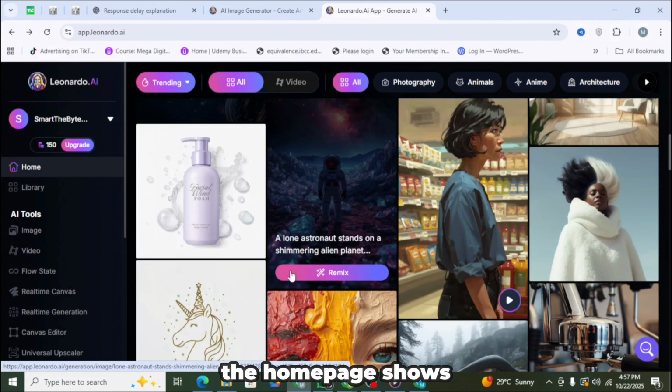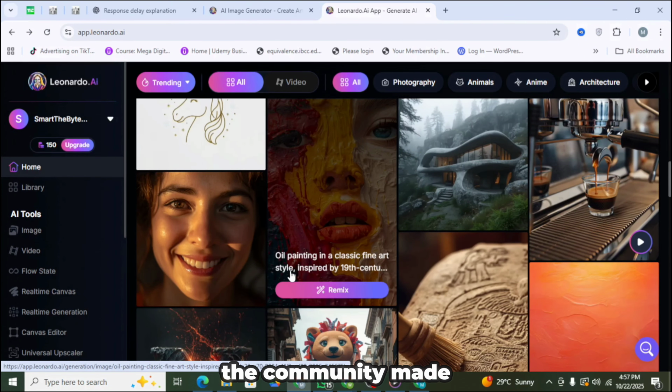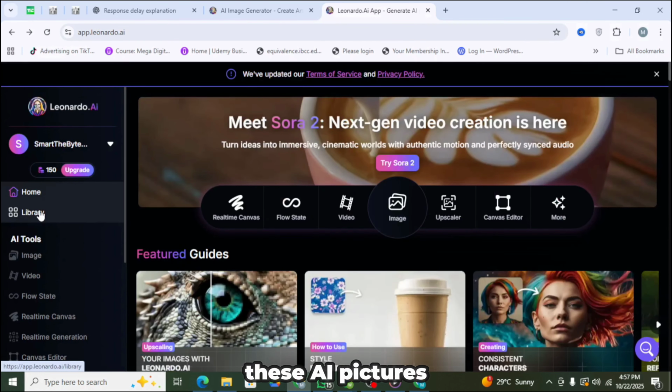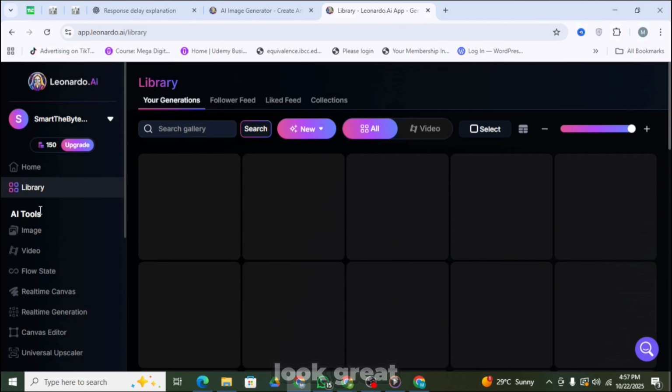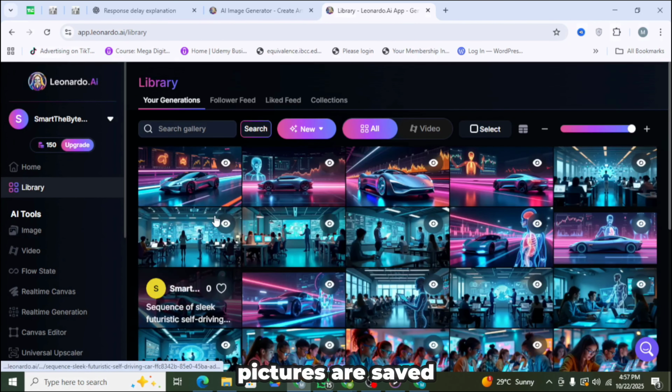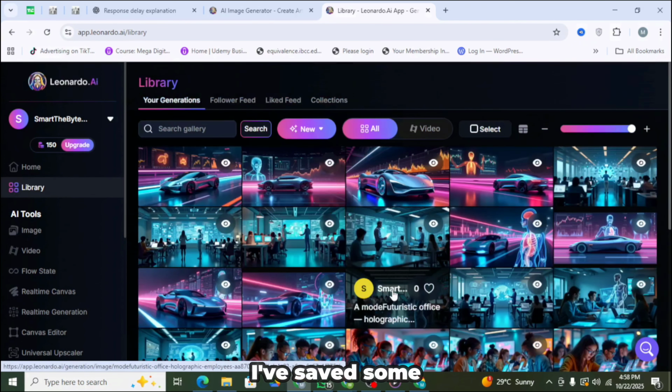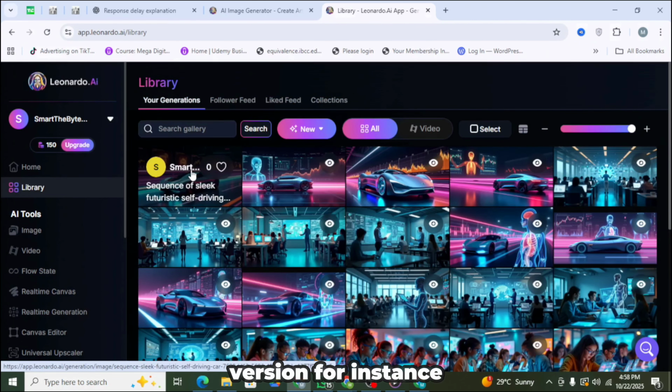The home page shows the pictures that the community made. This is where everything you make goes. These AI pictures are all very high quality and look great. All of your pictures are saved in your library. Here are the pictures you've saved or liked. I've saved some that I made with the paid version, for instance.